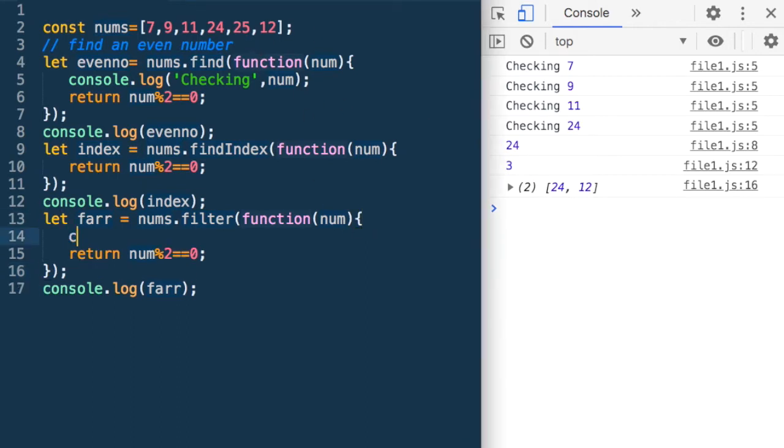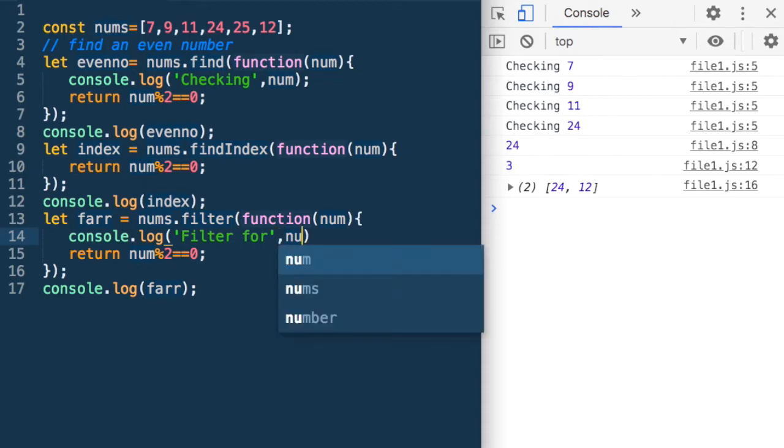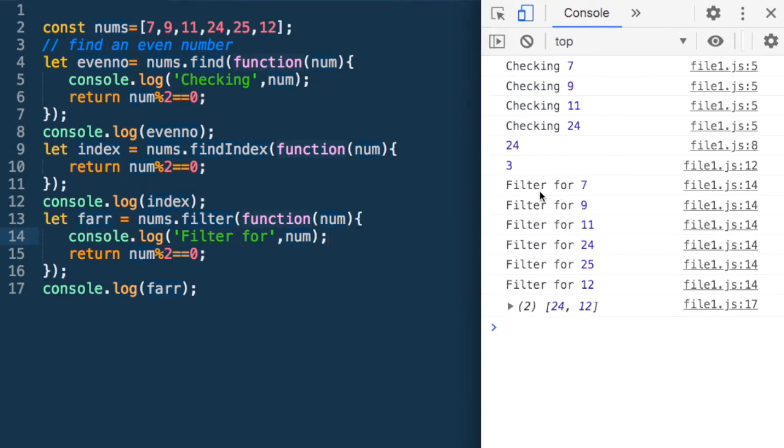If I put a console.log in filter for num, we can see that unlike find, wherein it found the first value and it exited, filter is running for all the values in the array and then giving us the output.